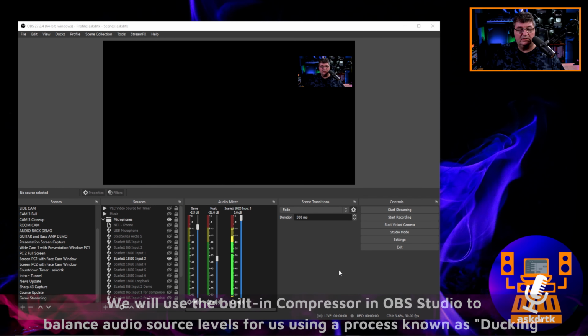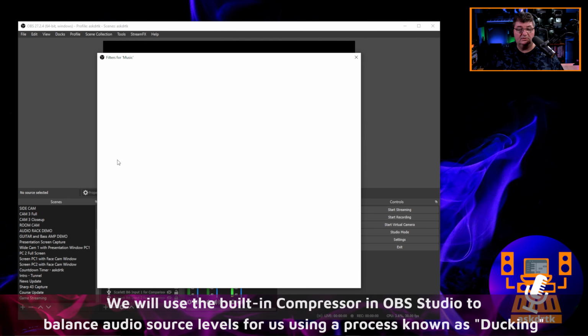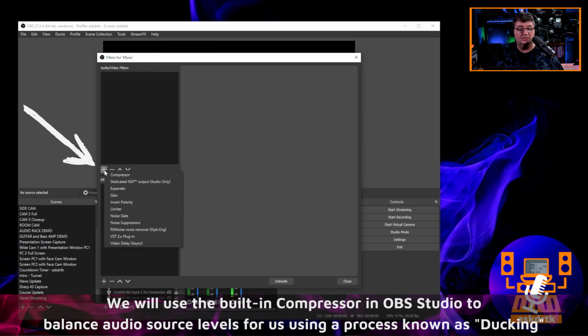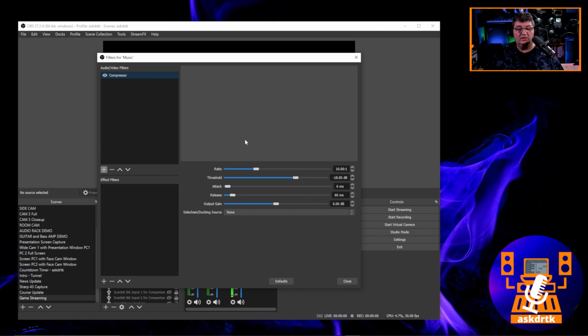Okay, so to get our music and our game to drop down when you speak, we'll go ahead and right-click first on music and choose filters. We need to add the OBS compressor. This, again, is just a built-in item. Call it compressor. There we go.